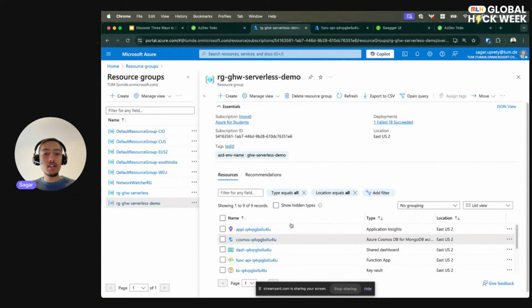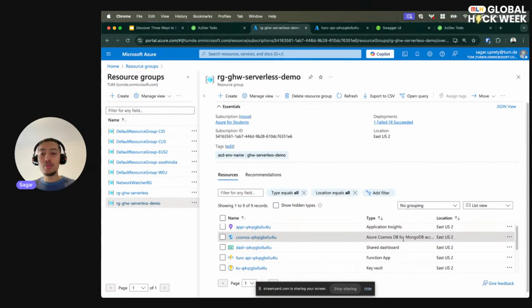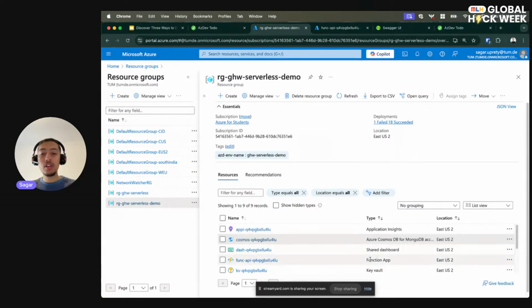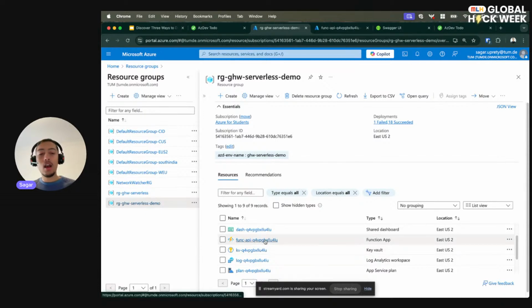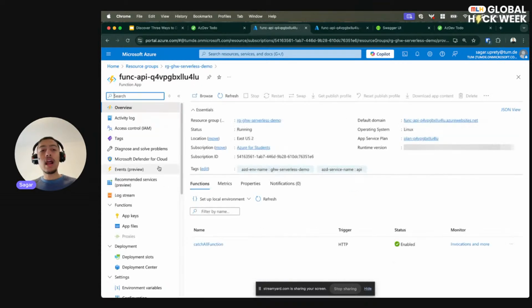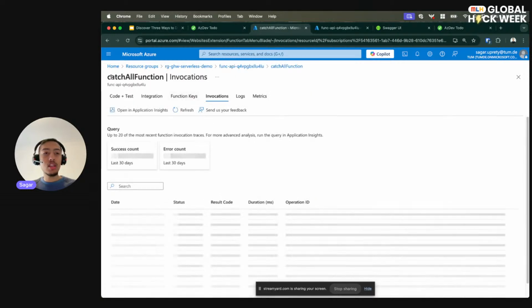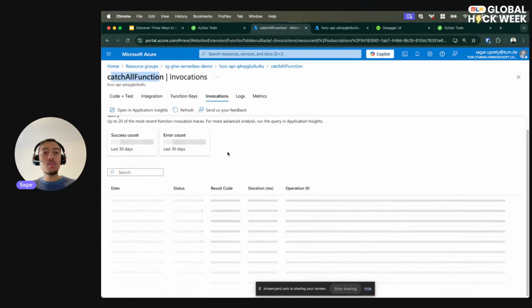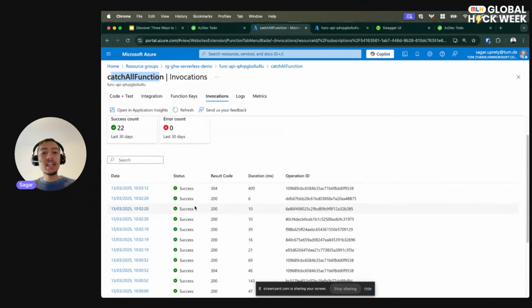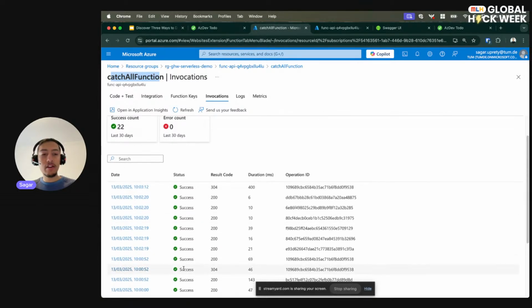So we searched and checked the static web app. We searched and checked the Cosmos DB, which is running fine. We also checked the function app, which runs our backend, and it's a serverless approach. So it only runs whenever there is a specific request from our front end. So remember that all of the routes that we have defined within the function app only get invoked on request. If I go here and click on the catch all function invocations, you can see that it gives us a list of all the invocations that we have.